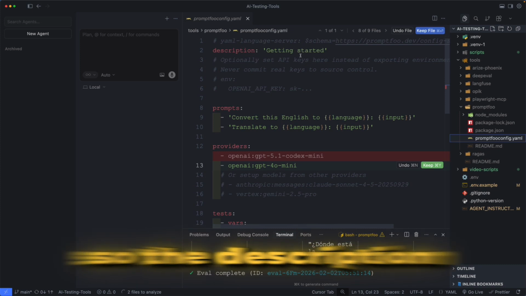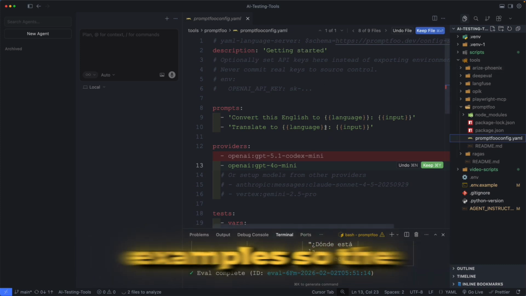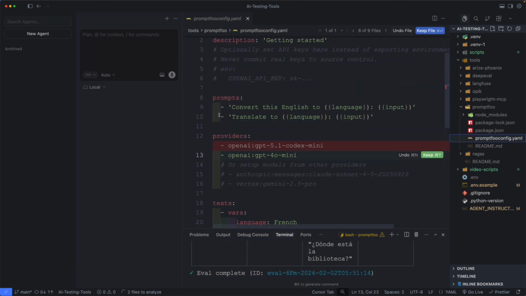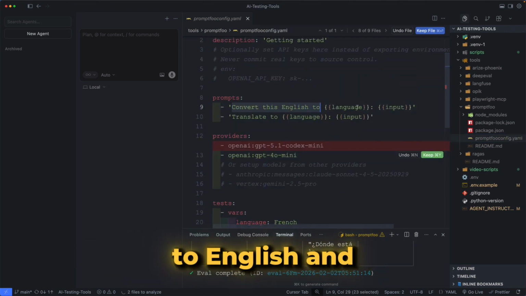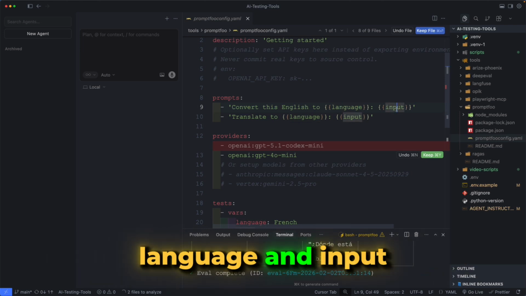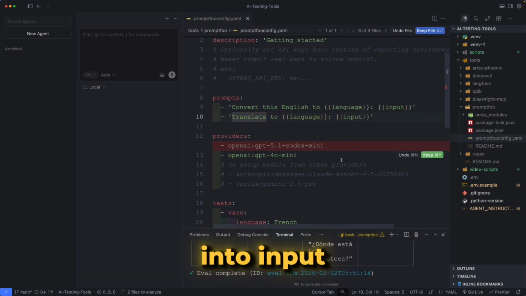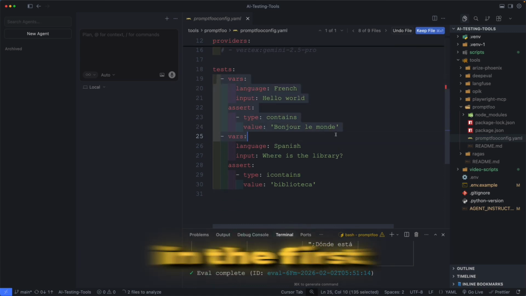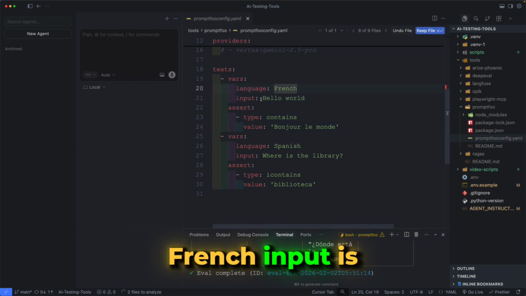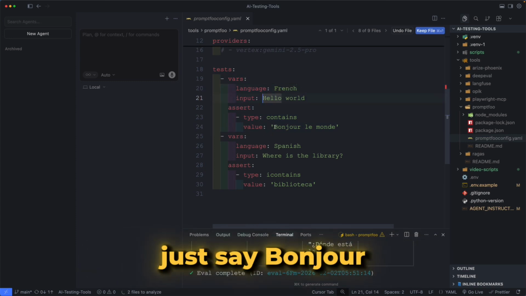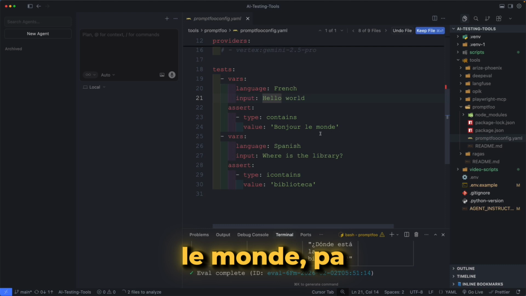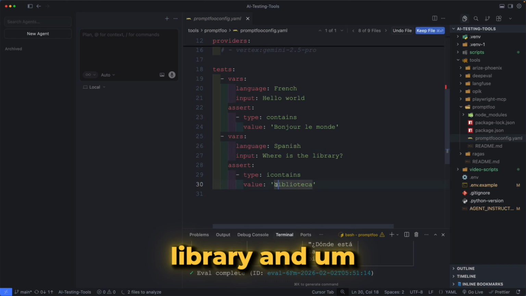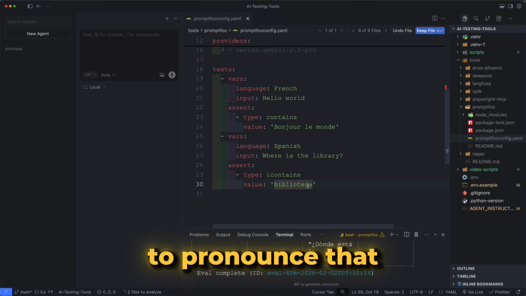So the description is getting started because we are just using getting started examples. So the test is over here. So the prompt was convert this to English, and there are two variables, language and input, and it would translate the language into input. So the first test is this, the second test is this. So in the first test, we are saying language is French, input is hello world, and it should just say bonjour, le bon jour. Pardon my French accent. And then similarly, Spanish, where is a library, and you know how to pronounce that better than me.